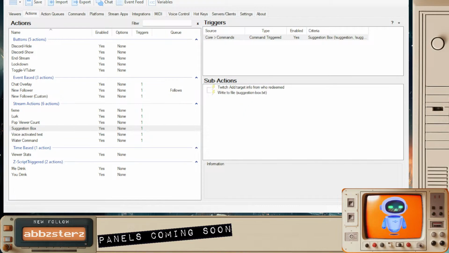Let's try that again. So we go suggest. I'm trying both of them. This is a test suggestion. You should see that in the chat. I reopen this.